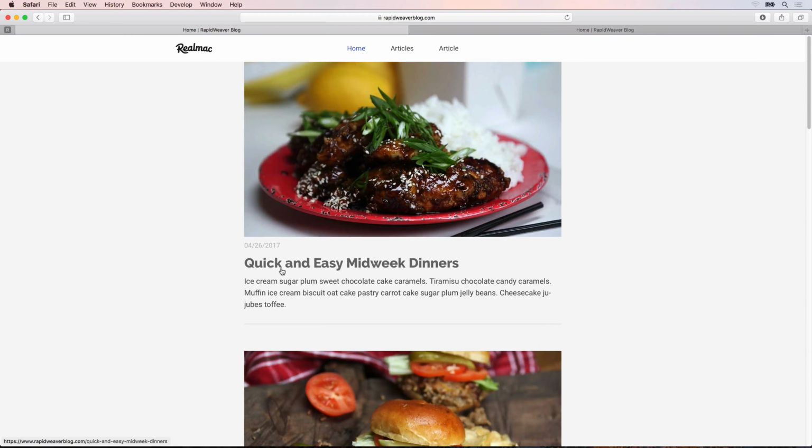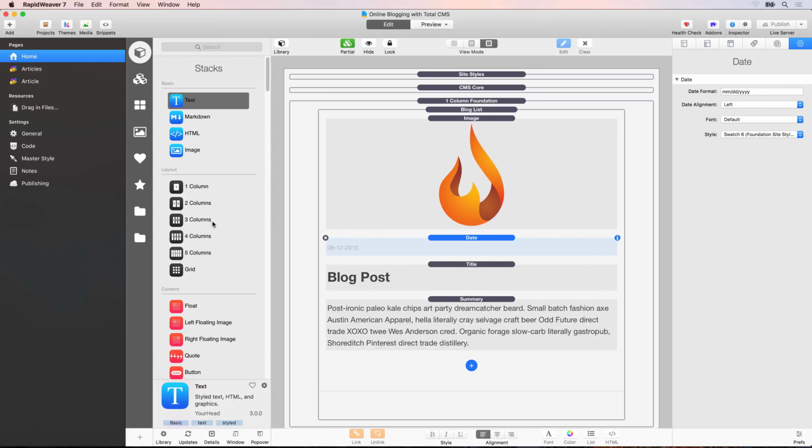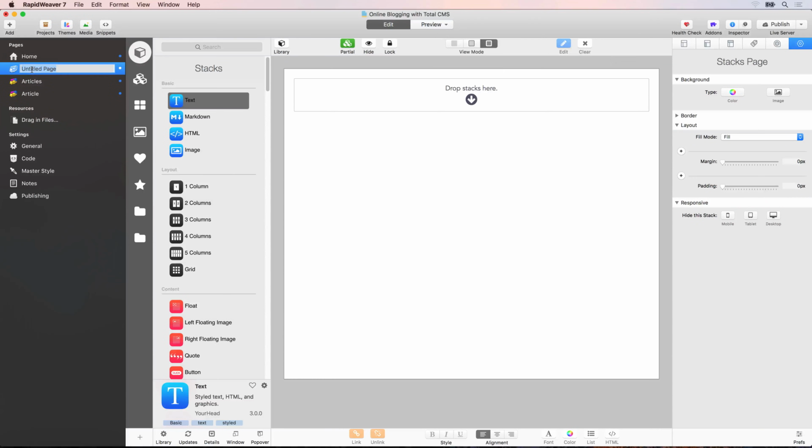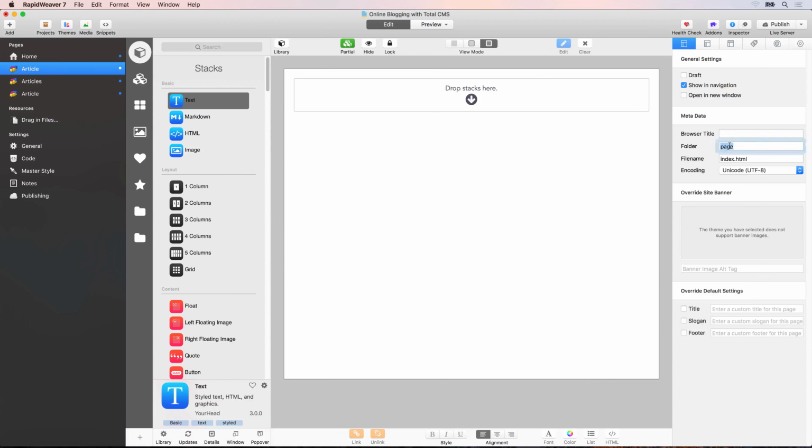Okay, next what I want to do is create the individual article page for each one of these posts. So again, go back to RapidWeaver, and we're going to add a new stacks page, and we're going to call this article. And then straight away I'm going to change the folder name to be article and change the file name to be index.php.